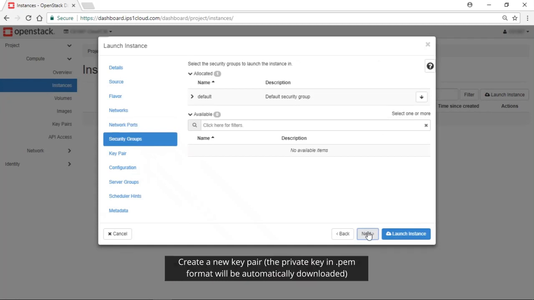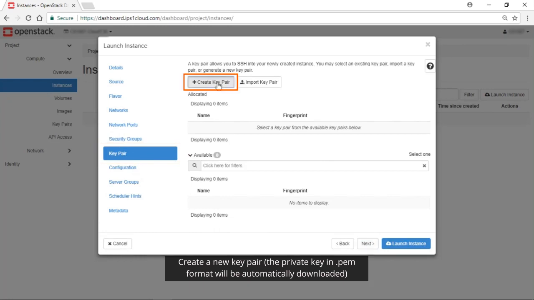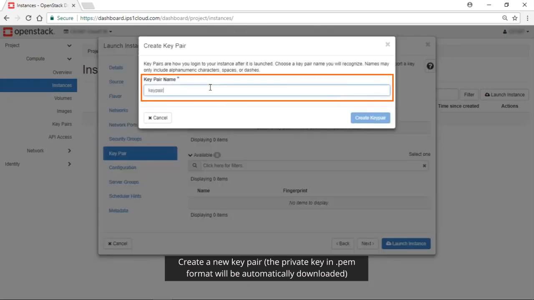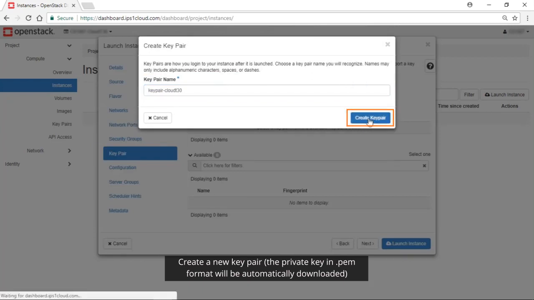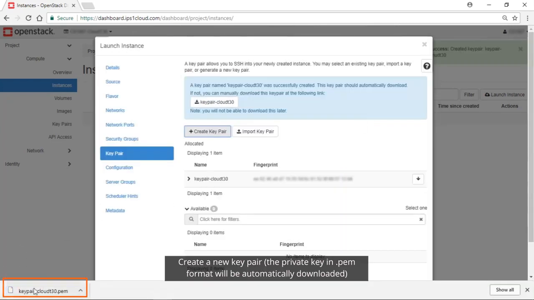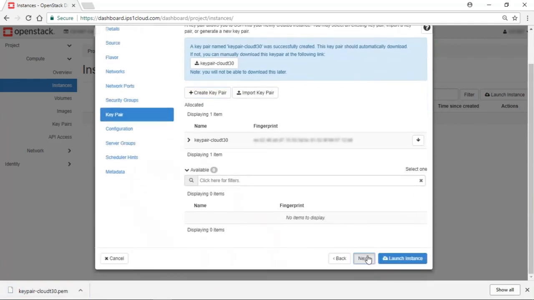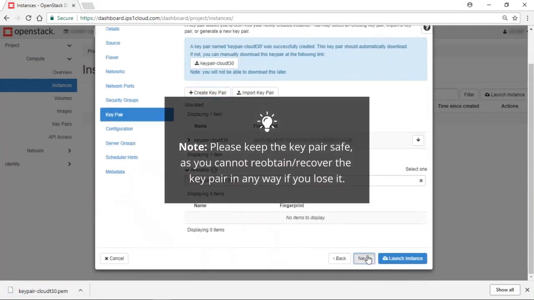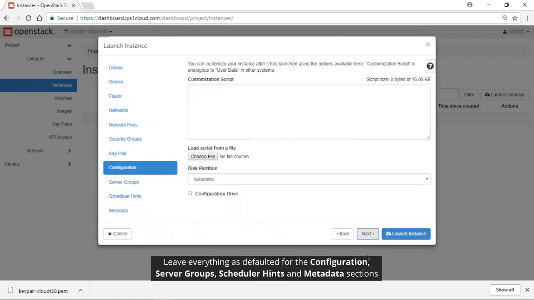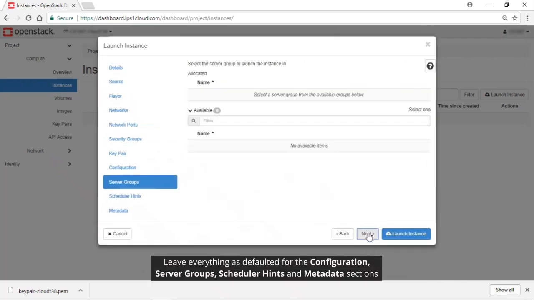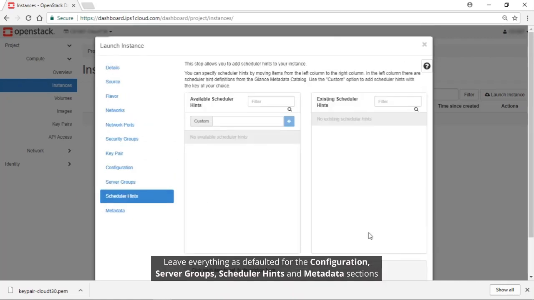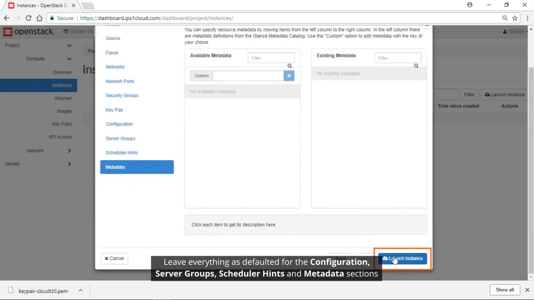Click Next. In the Key Pair section, create a new key pair for your instance by clicking on Create Key Pair. The private key in PEM format will be automatically downloaded for you. Click Next. Note: please keep the key pair safe, as you cannot re-obtain or recover the key pair in any way if you have lost it. For the configuration, server groups, scheduler hints, and metadata sections, leave everything to default.